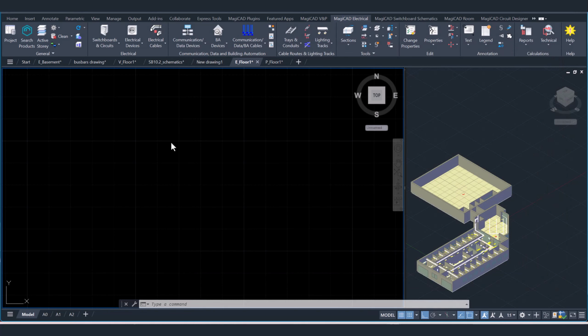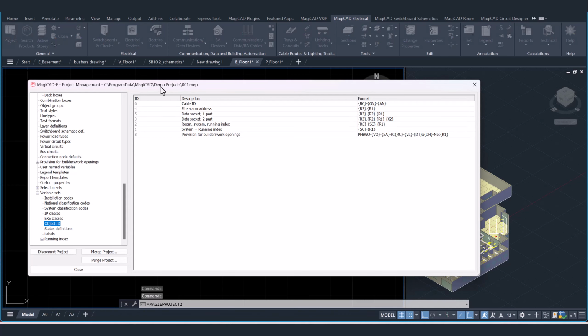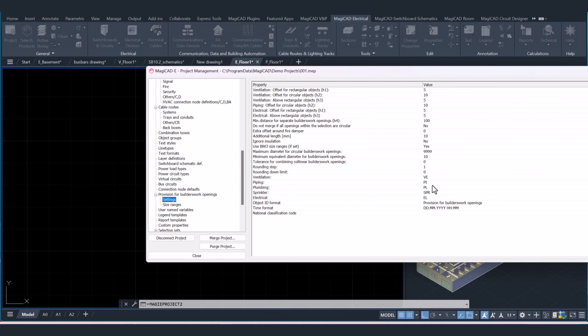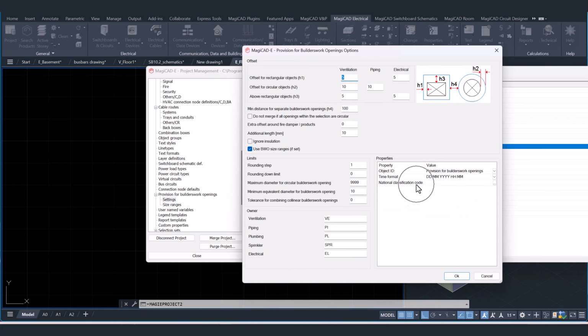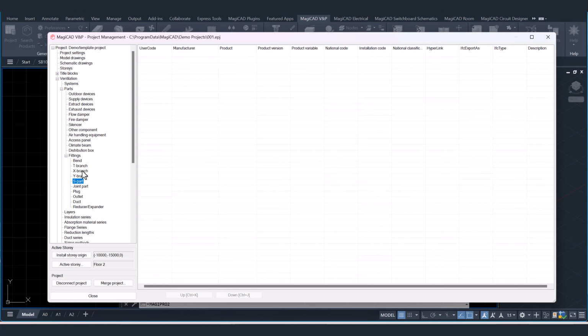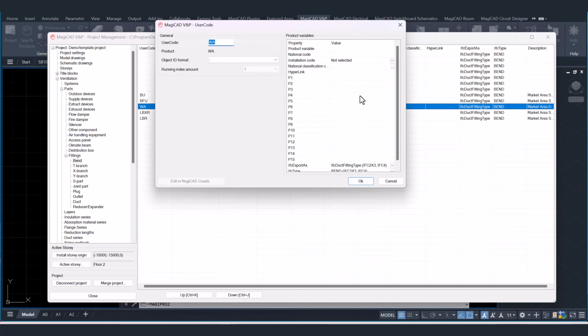And also it's possible to set national classification codes in the project file for provision for builders' work openings and segment fittings. Let's go to the project. Then to provision for builders' work openings, let's go to the settings. And in the settings here, you can assign the national classification code. And if you go to the ventilation or to the piping, to the parts, to the fittings, for example, to the vent, you also can assign the national classification code here.